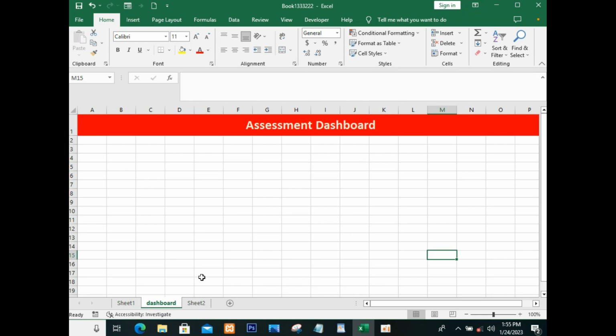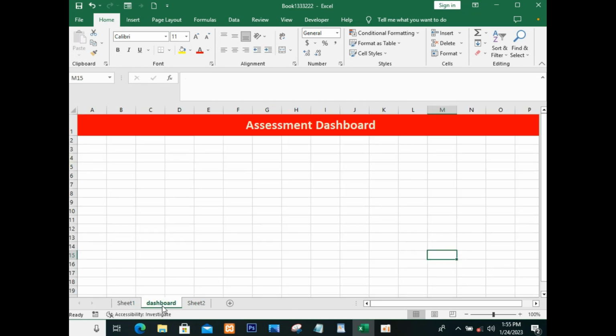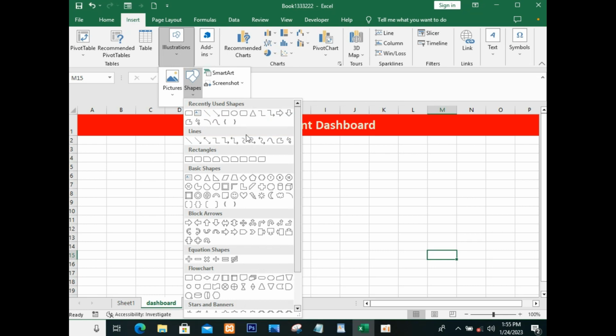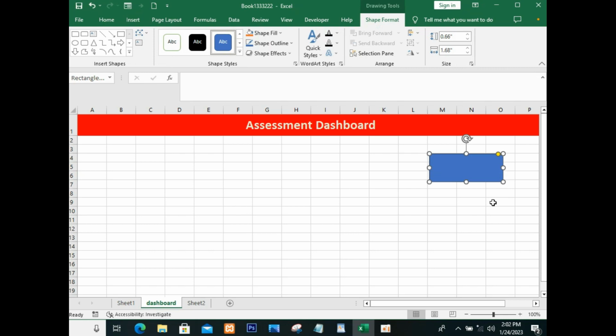Now, to start off, we are going to first of all record our total profits and our total units, and bring them over to the dashboard using shapes. So to bring on shapes, we click on Insert, click on Illustrations, click on Shapes. There are shapes we can choose from. Okay, let's say I choose this. Now we'll just quickly hold your mouse and draw. Okay, let's draw the shape here.